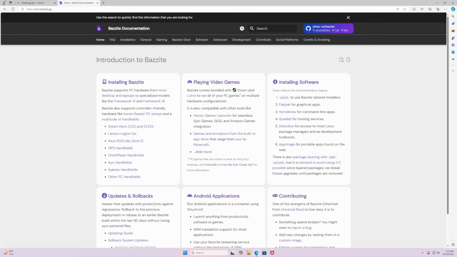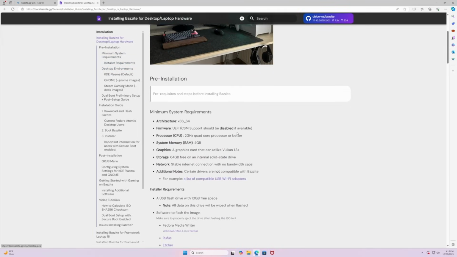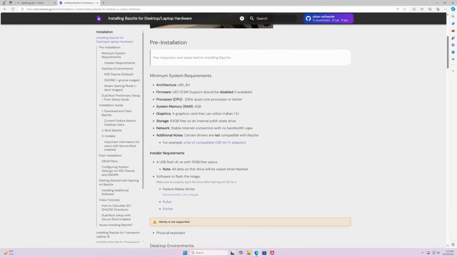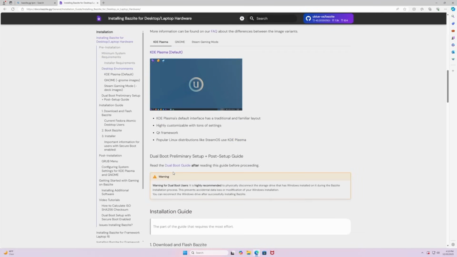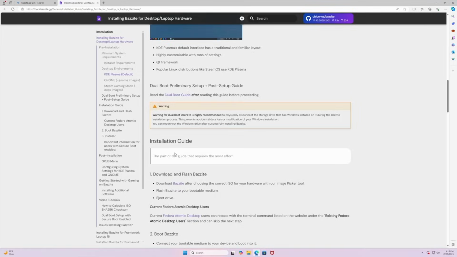Installing. Bazzite supports most desktops and laptops. We've done our USB flash drive, and we've used Rufus to copy it, then dual boot. I'm not going to dual boot. I think I'm just going to override it.